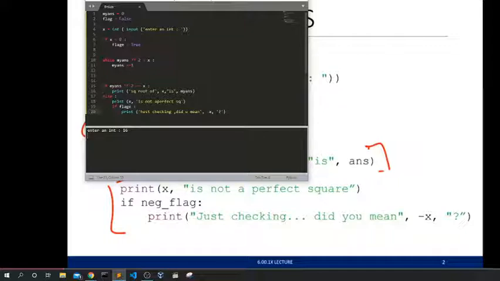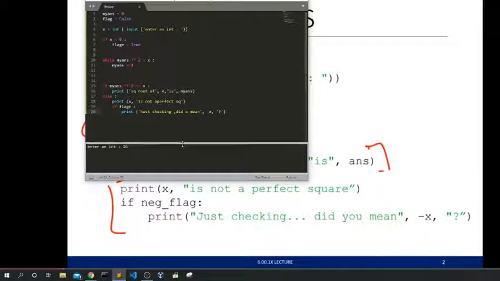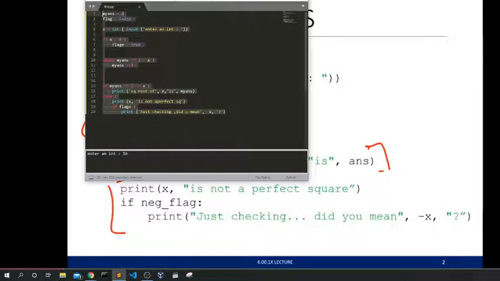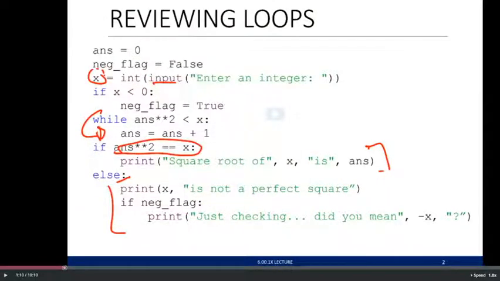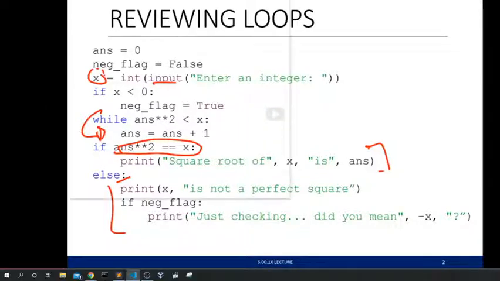Sublime Text doesn't work with inputs. That's bad. So let's check out VS Code.